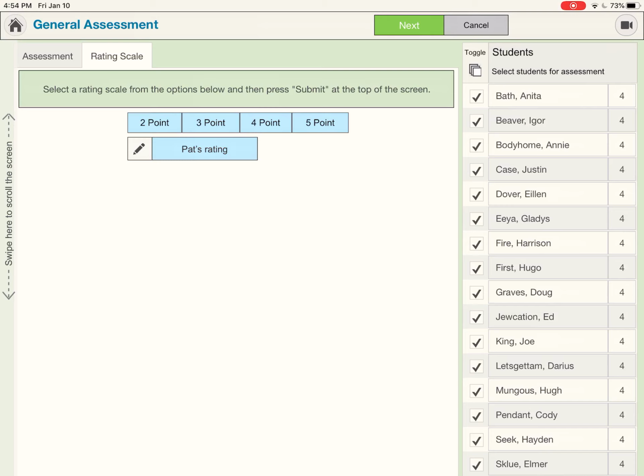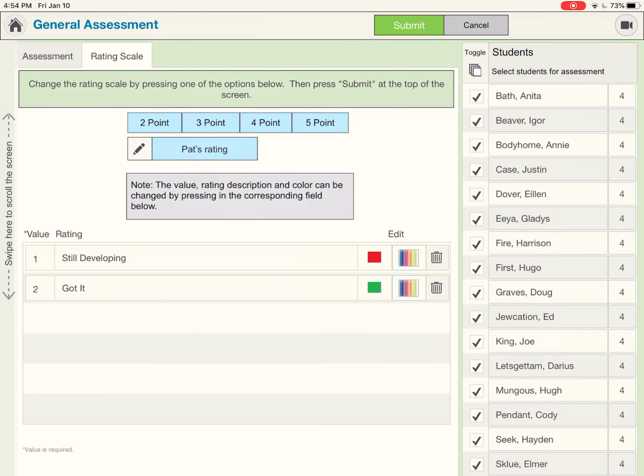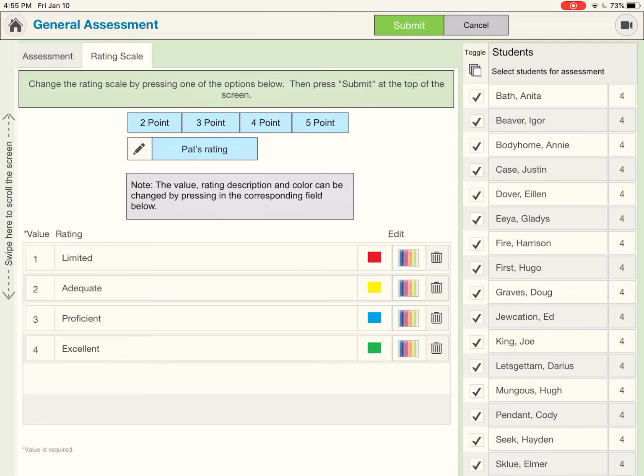These are preset ones. So you can see 2-point has still developing and got it. Those are the two ratings. 3-point has beginning, on your way, got it. 4-point, limited, adequate, proficient, excellent. And 5-point, limited, needs work, satisfactory, very good, excellent.